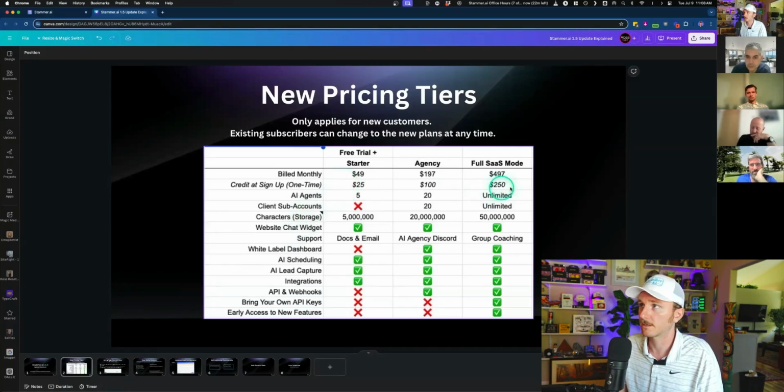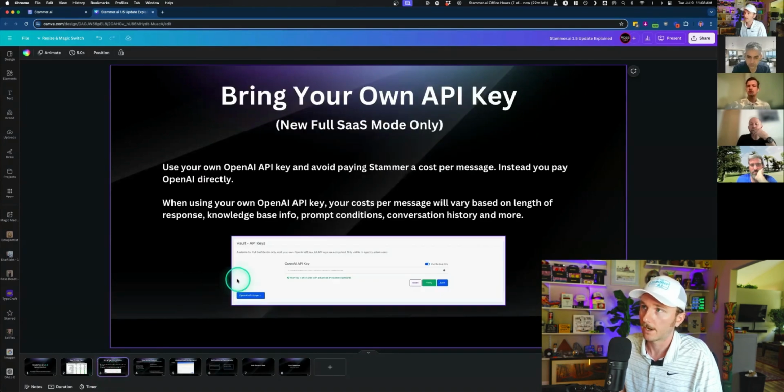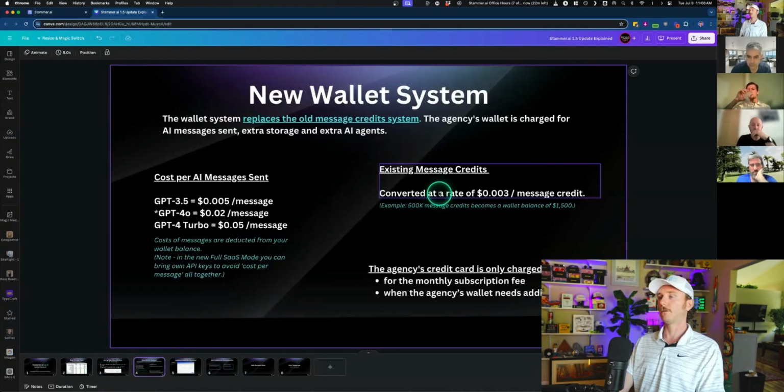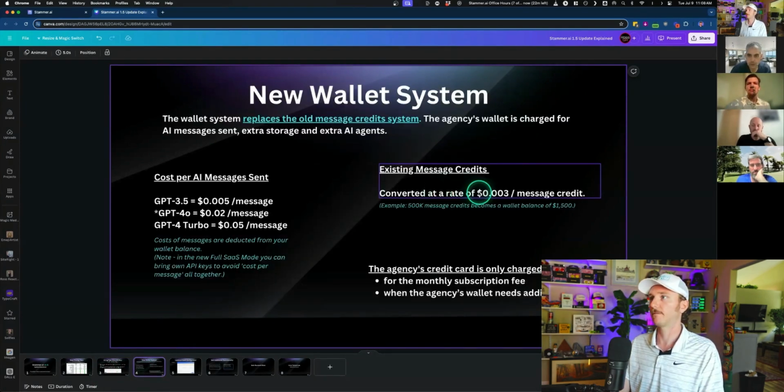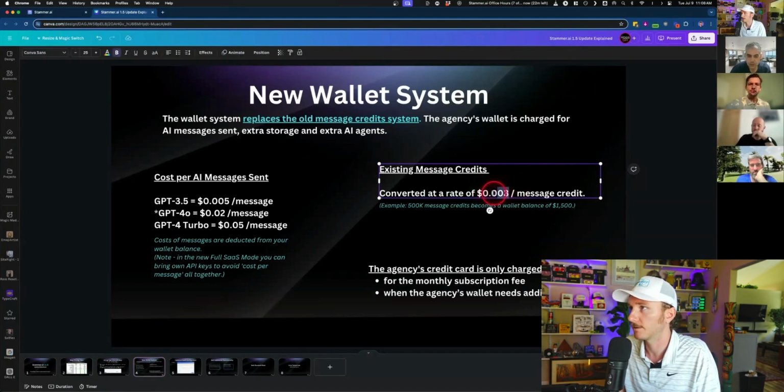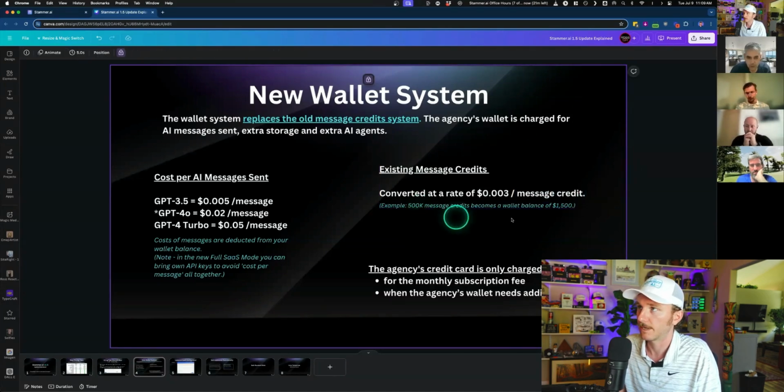And that kind of brings us on to the next topic, which is the wallet. So at sign up, you will get a certain amount of credit added to your wallet balance. For existing subscribers, all of your existing message credits will be converted at a rate of 0.003 cents per message credit. So for example, if you have about 500,000 message credits, your initial wallet balance will be 1,500 bucks.